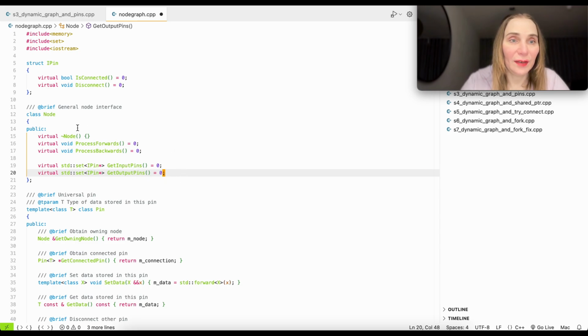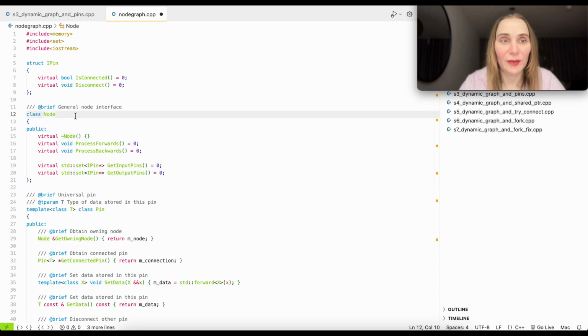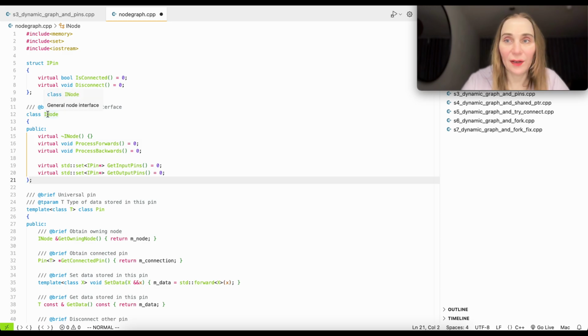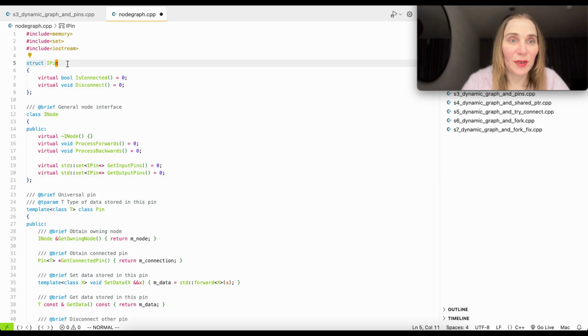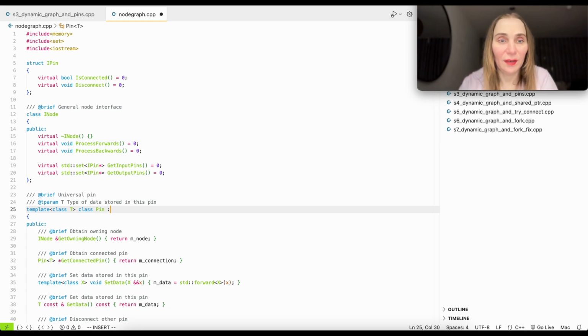I feel like the pin has an I in front, node doesn't. Let's change that node to have an I in front of it. All right, so now it's INode. So you have this IPin interface. So what's next? We probably need to make pin inherit from it. And we probably want to make it public.